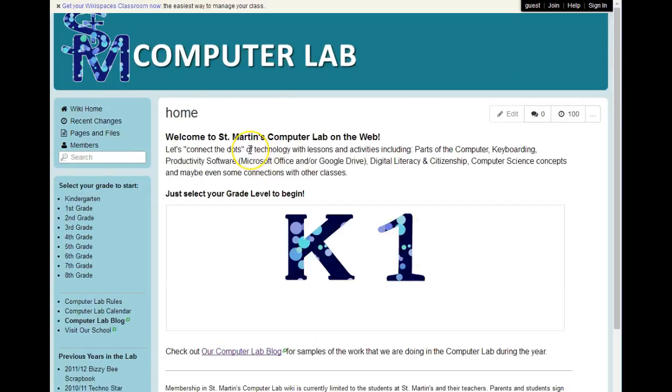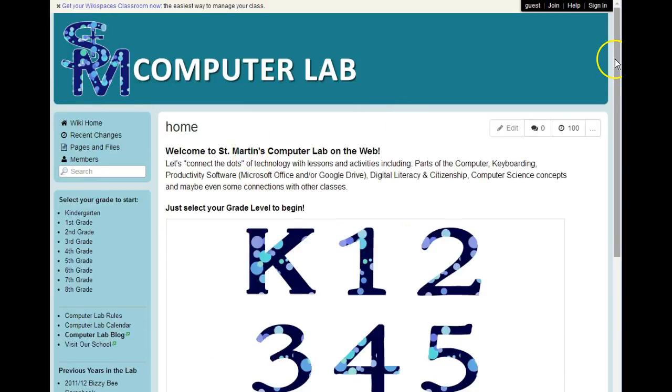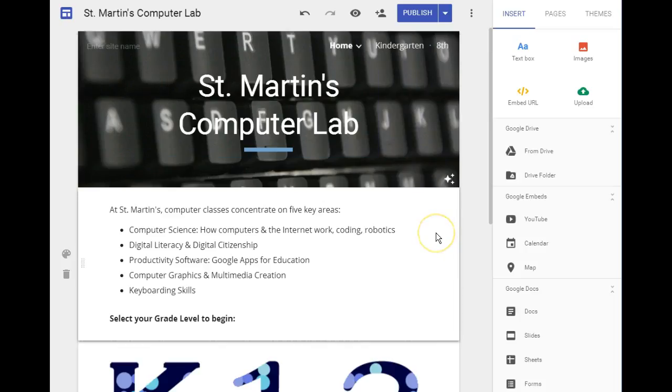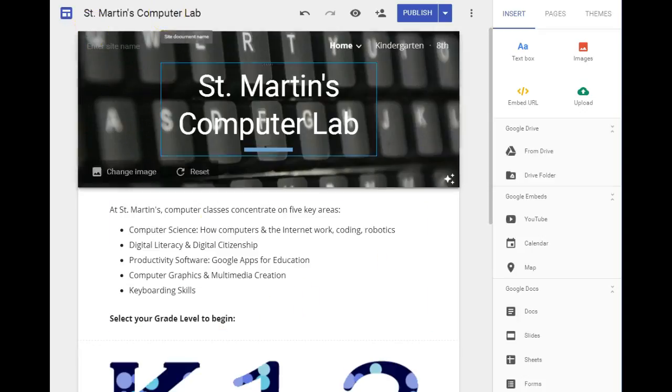For a while I've wanted to migrate this to a Google site, and I thought this would be a good time to try that out. So that's what I'm trying to recreate over here. As I go through the new Google Sites, a couple of things I've noticed.